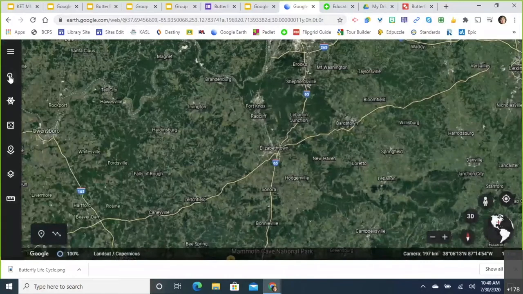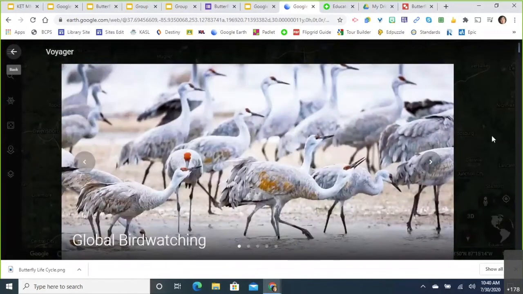Now, the search is just what it says. You can search for a place. You type in Ashland, Kentucky, where I'm from, and it's going to take you to Ashland, Kentucky. You've got this I'm Feeling Lucky. That just takes you to some really cool places that you'd like to look at. Voyager is really cool. I'm going to click on Voyager because I want you to just see some of this.